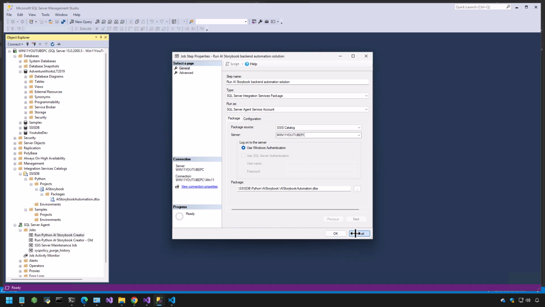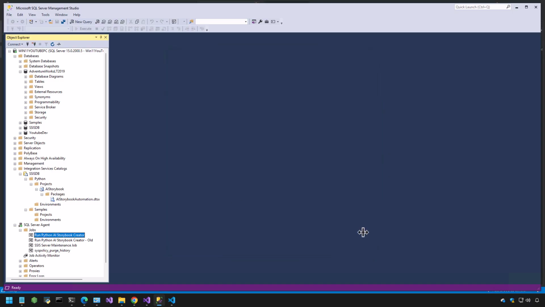That's the most important thing when this gets run. To run it, we just right click and say start job at step, and it will go ahead and start at step 1 because there's only 1 step. Now let's take a look at a couple other things here.